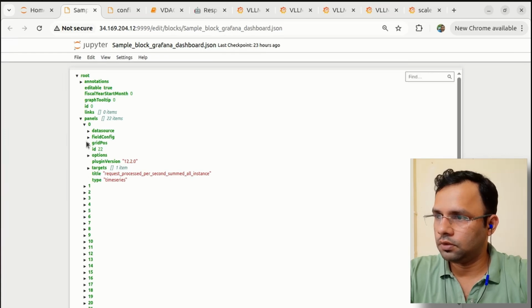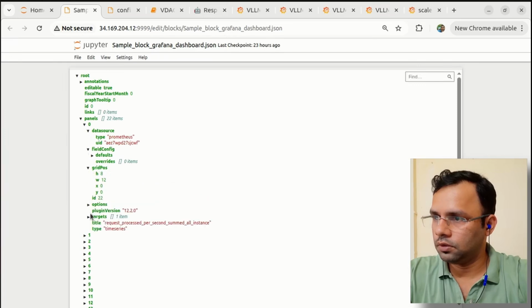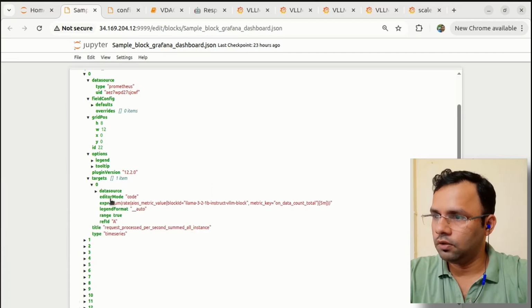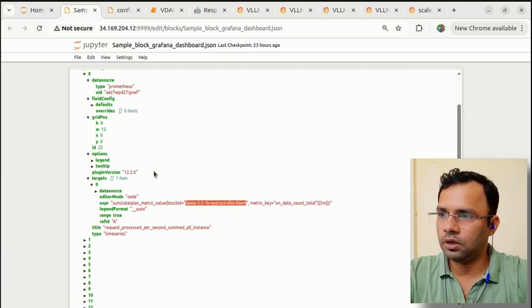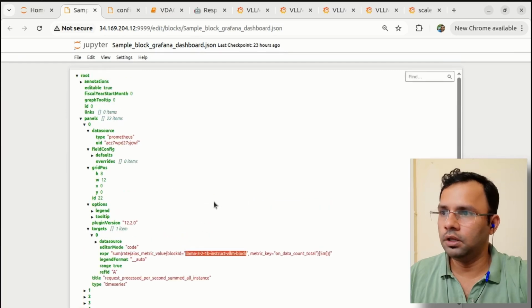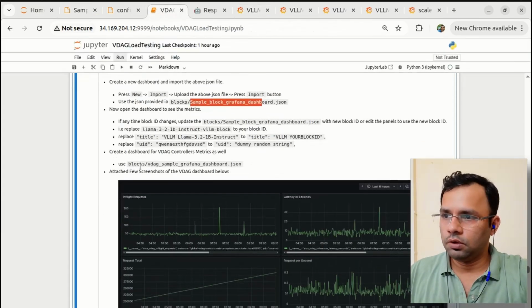Request processed, data source. When you open this as a text file, you will have those details, like the block ID. So you need to replace the block ID here. You can open it in an editor and mass replace this with your block ID, then create 4 copies for the 4 different blocks, and then import those JSON files here.